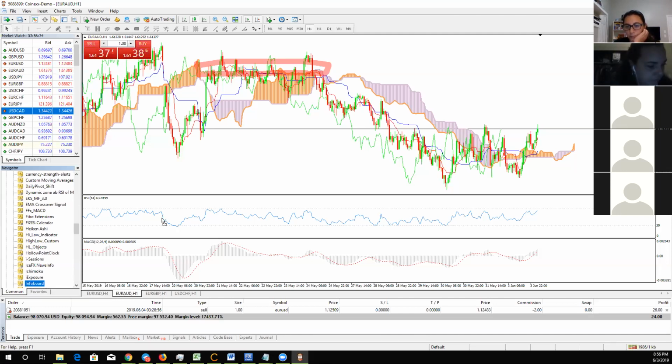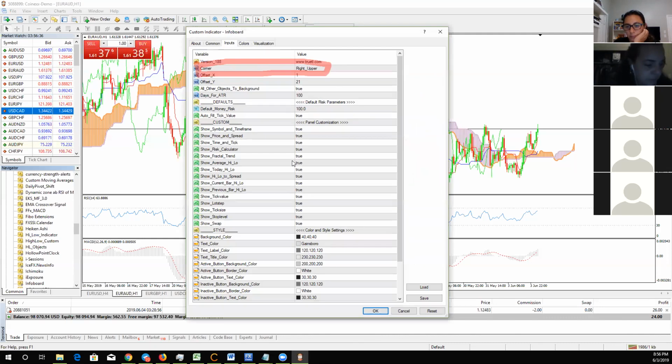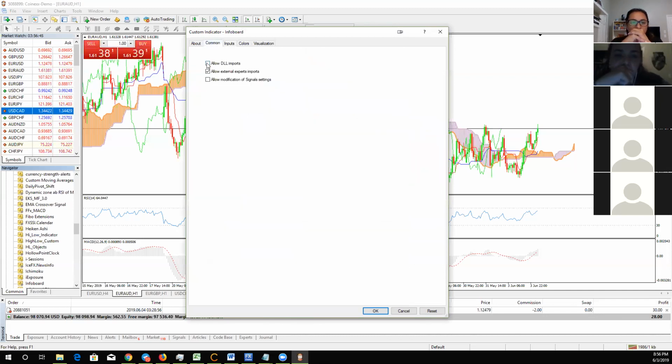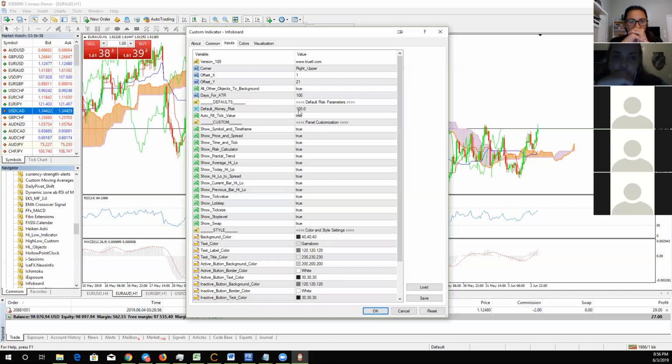You drag it in, and then you're going to have the same crazy window of adjustments. You go to common, allow DDL imports. It's really important because if not, you're basically not allowing your MetaTrader 4 to communicate with your broker. Then you go to inputs.